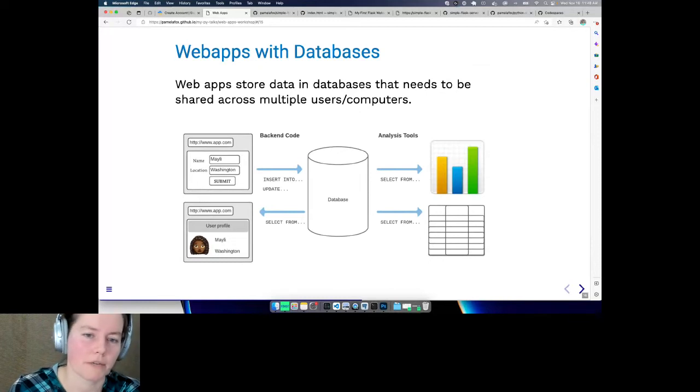So it's very common to use databases to store user data. It's also common to use databases to store just global data. You can imagine a news website, they're probably going to use a database to store the articles, right? So most websites that are at all sophisticated are going to be using a database.